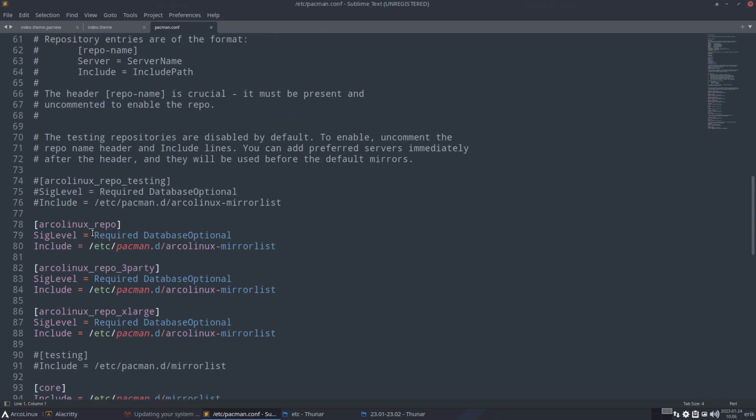So the SIG level is required database optional. What we're going to go for in the next iterations of the ISOs in 2023 is this setting. No, then I need to take the whole line. This setting. Optional, trusted only. So Control C. This is gray, but it's ArcoLinux, right? So check.